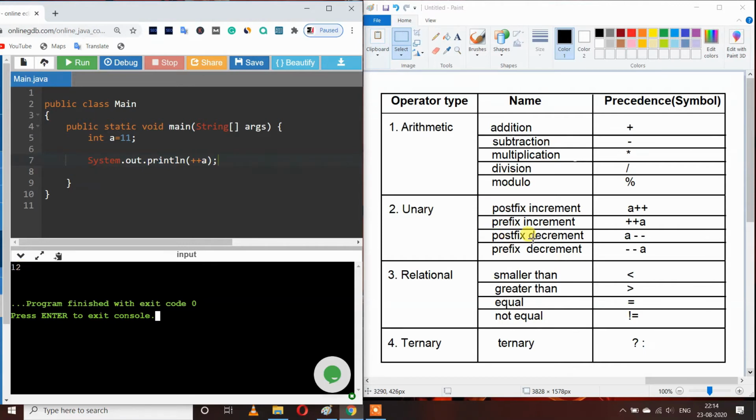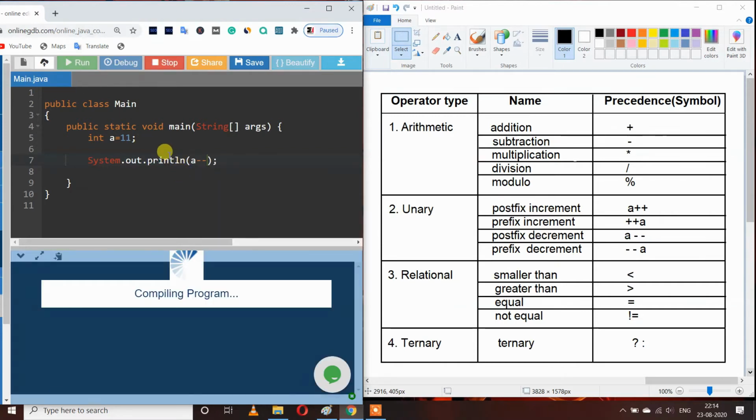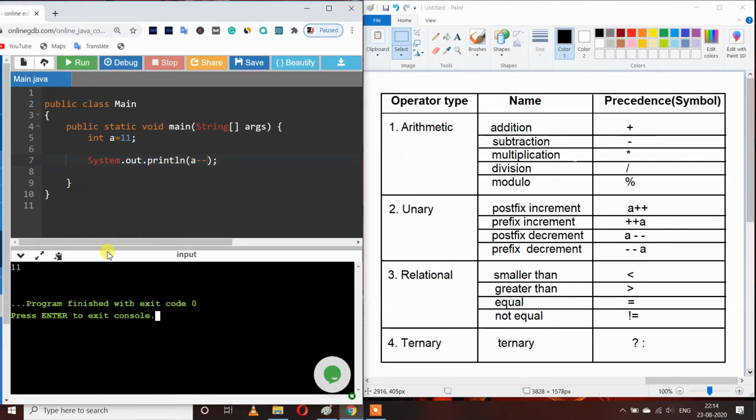Now see what is postfix decrement. If I write a minus minus, it will decrease the value of our data by 1, but you can see that I am still getting 11, because I told you that in postfix it works in the second operation, not in the first. So if I print the value of a again, now I will get 10. So this is how postfix decrement works.